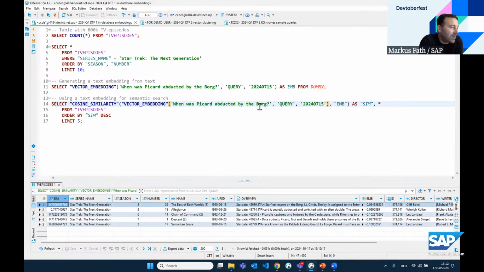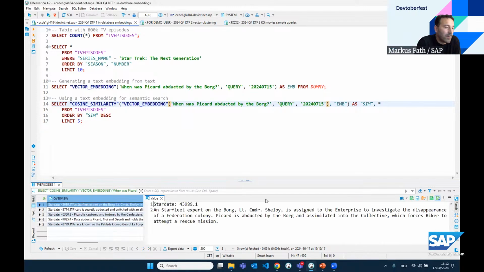This was pretty fast on 800,000 vectors, since there was a vector index behind. But basically, what we see when I query when was Picard adopted by the Borg is that one of the best results is depicted down here. If I look at the description, it says Picard is adopted by the Borg. So you see, this is the kind of similarity magic that takes place using these text embedding functions. A great way to simplify certain architectures in your GenAI applications.